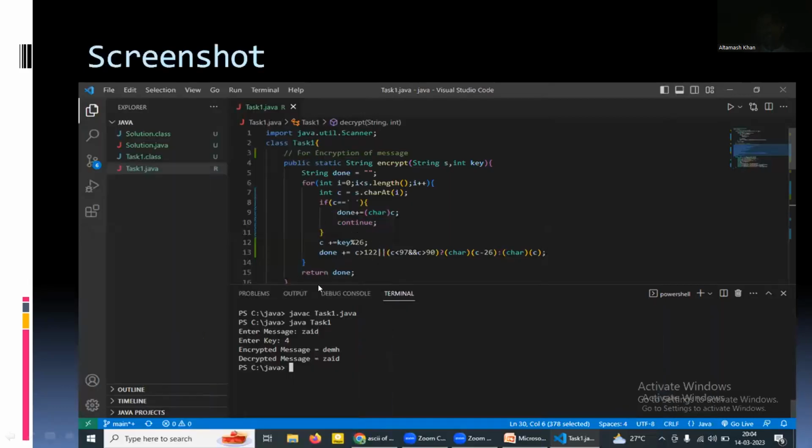And this is the screenshot in which I have taken Z as a string and passed the key 4. In this, you can see that after Z there are symbols, but I subtracted 26. That's why it will become D. After that, if we add 4 to A, then it will become E. And the same as above.